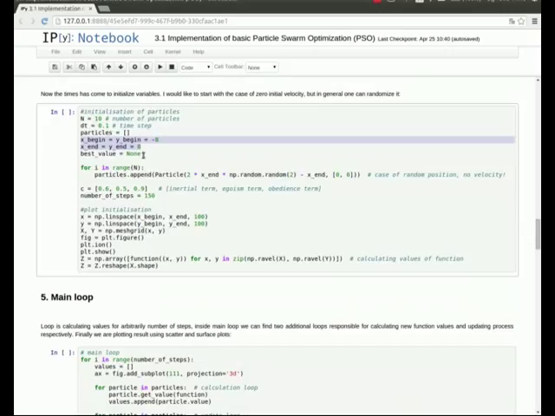What else? Okay, I just changed something. The best value should probably be equal to some arbitrary high number, because we are looking for a minimum. You will see why I did it. First of all, we are creating the list of particle objects with random position but zero velocity. Why? Because I can. This is my idea. You can even add some velocity, it should be even better.